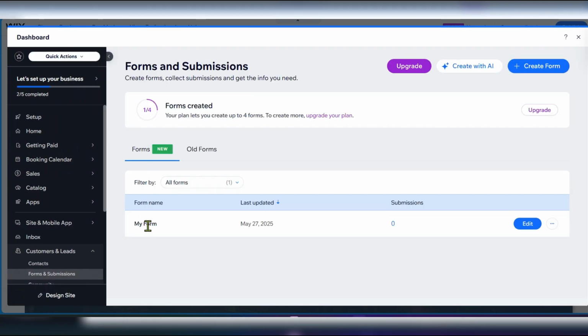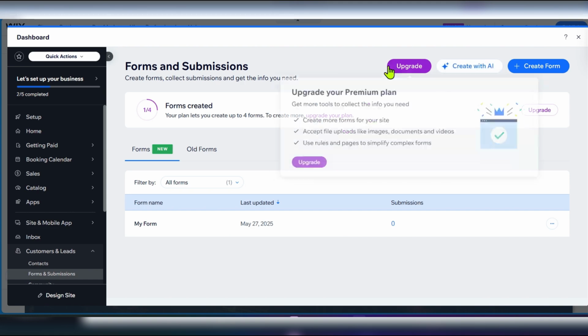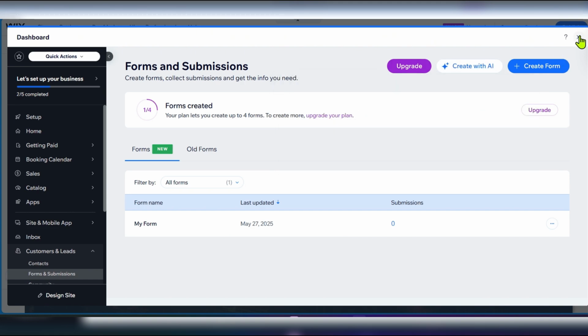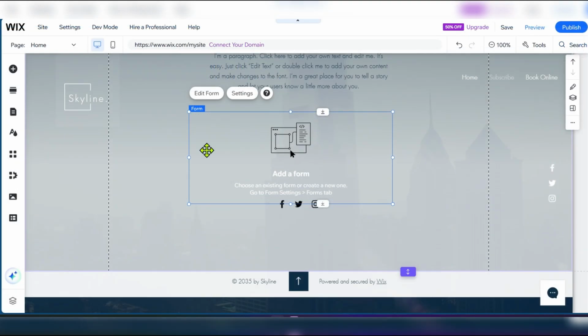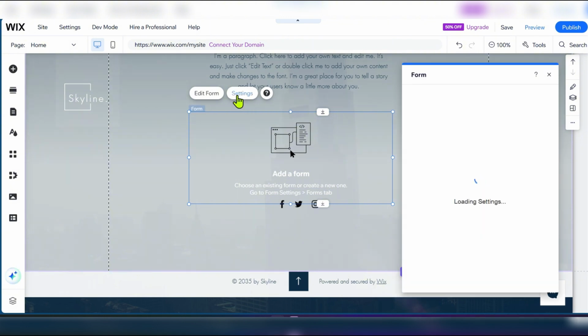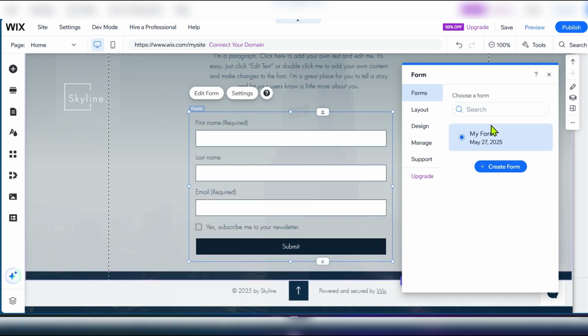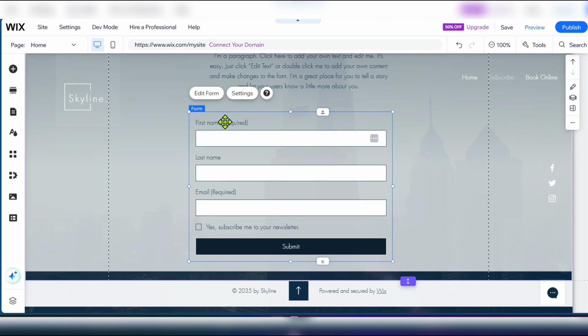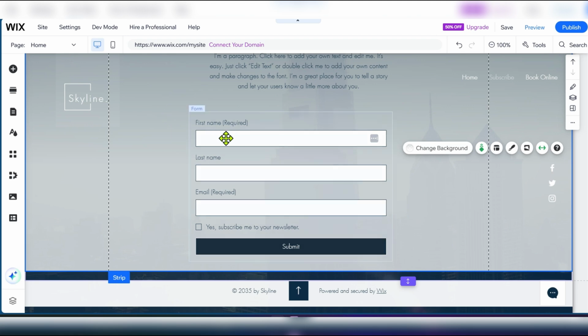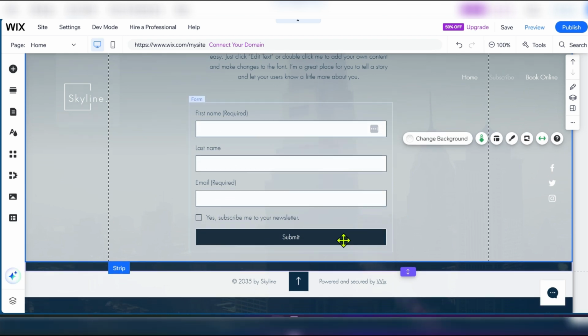So you can see here we have my form which has been created. So of course we can click on the X at the top right area, and you might be expecting to see the form right here, but you'll need to go to settings and then select the form from the list of forms you might have created. We just created one, and we're going to select it and click away. And you can see we have our first form right here looking nice. So this is a first name, last name, email, and yes, subscribe me to your newsletter, right?